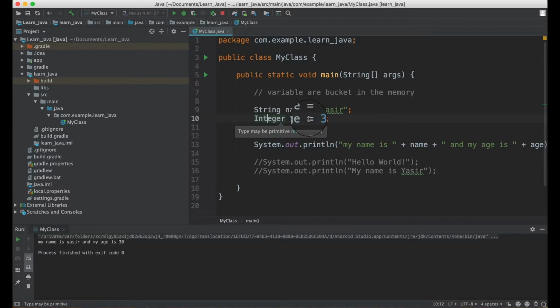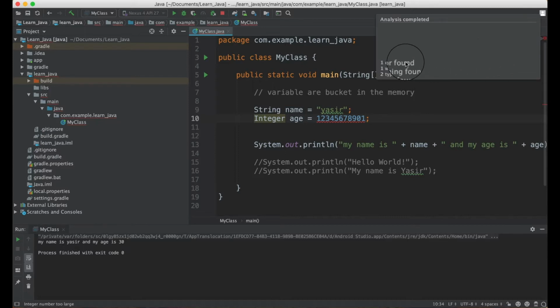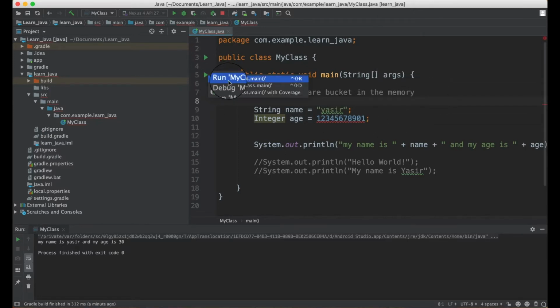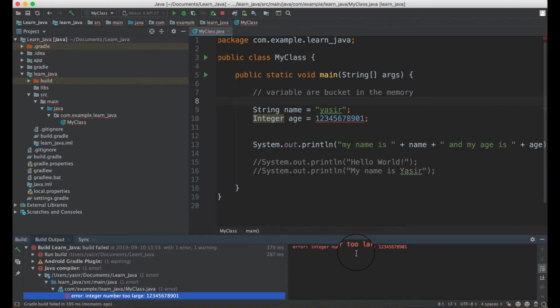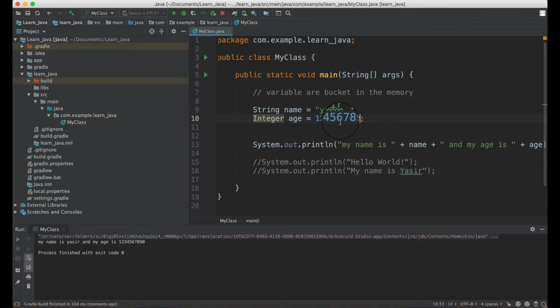There is a limit, a size, for an integer. Check: 1, 2, 3, 4, 5, 6, 7, 8, 9, 10, and then 11. Yeah, it gives you an error. You can see the error message if you compile this: integer number too large. So if you delete one digit and then compile, this is acceptable, it accepts 10 digits. You can see my name is Yasir and my age is 1, 2, 3, 4, 5, 6, 7, 9, 0.